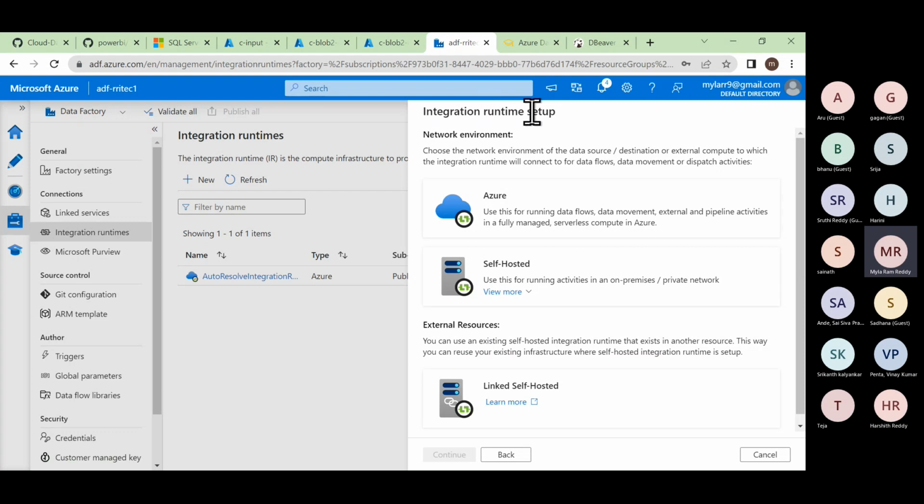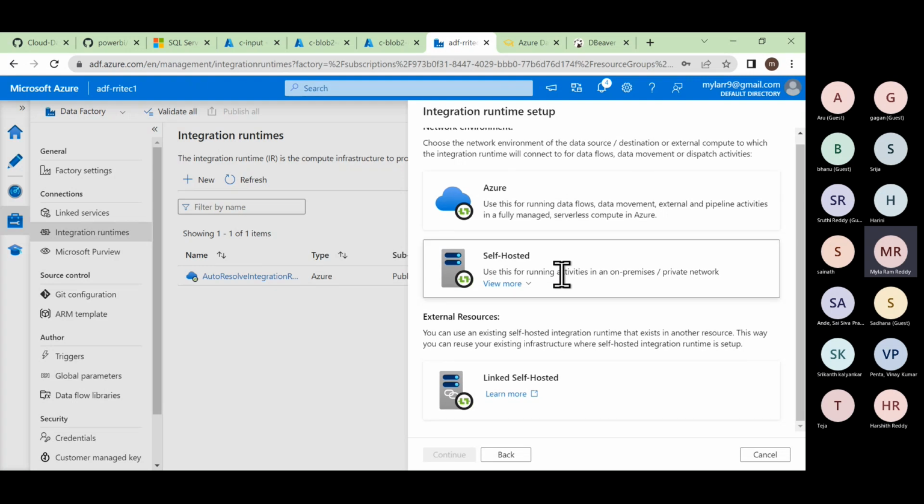Now we have the integration runtime setup. There are two ways to set this up. That means we are indirectly giving permissions to the Azure cloud to access my database, which is sitting inside my laptop. Choose the network environment of the source, destination, or external compute to which the integration runtime will connect for data flows, data movements, and dispatch activities. So I have Azure and self-hosted, two options. We are selecting self-hosted, then click on continue.